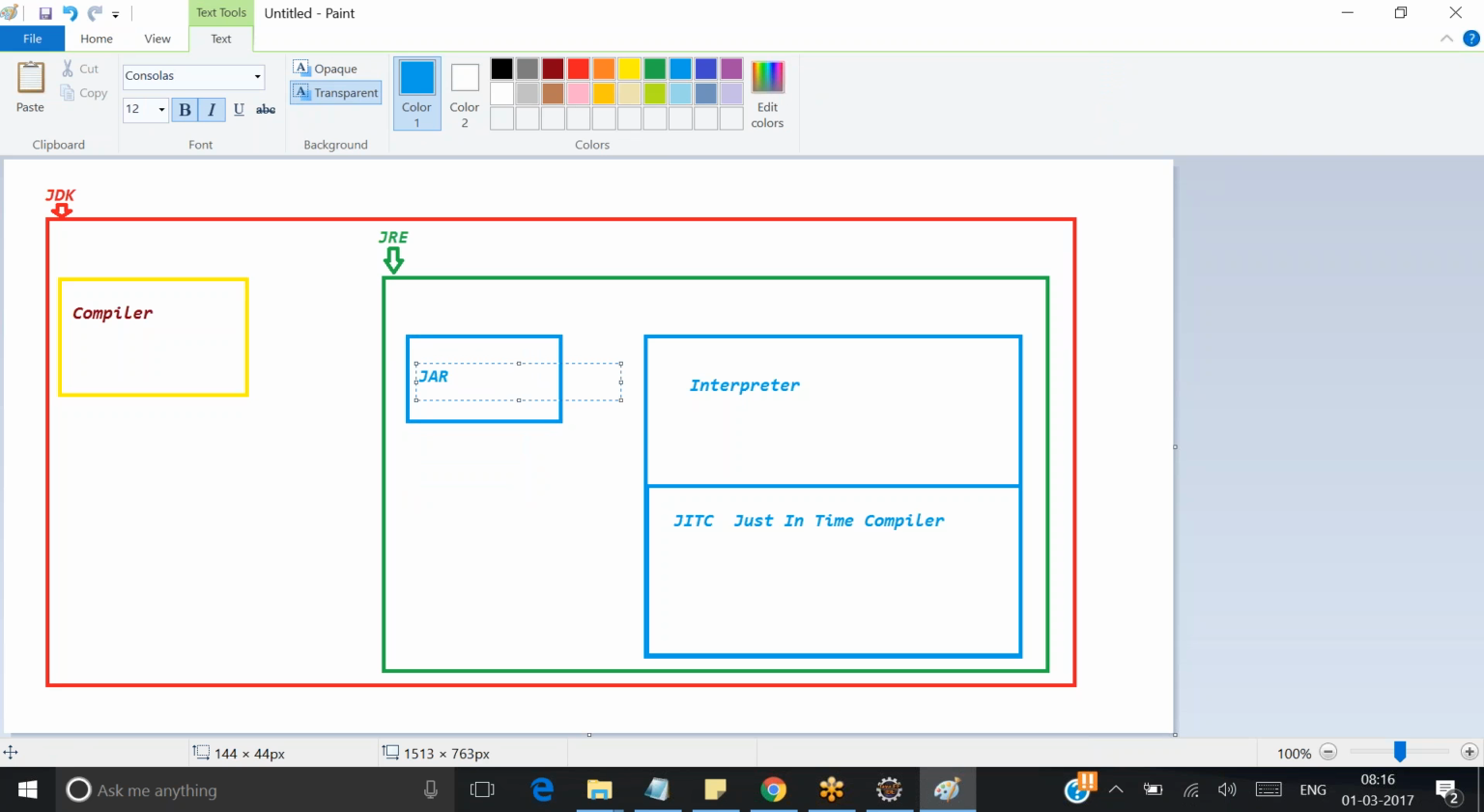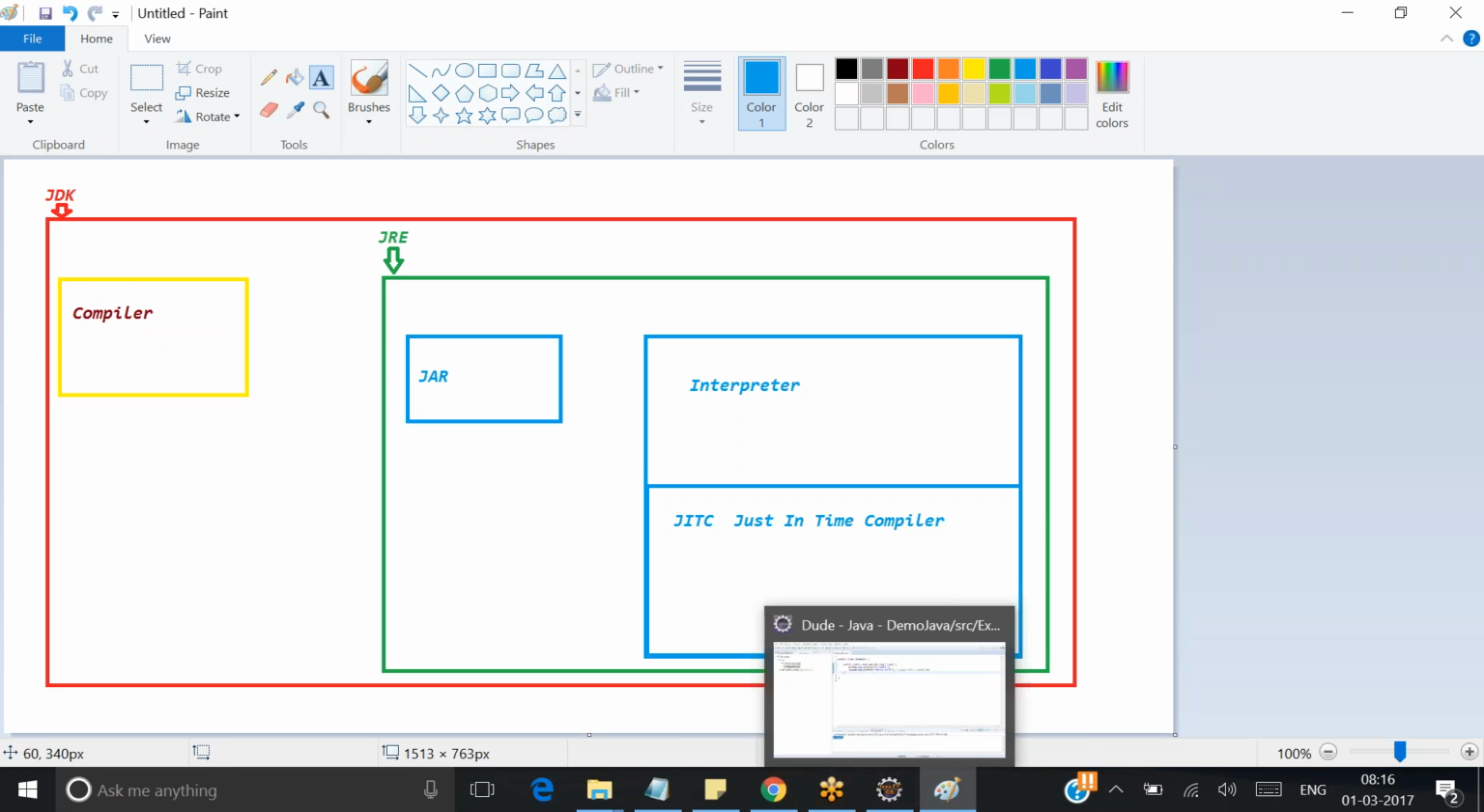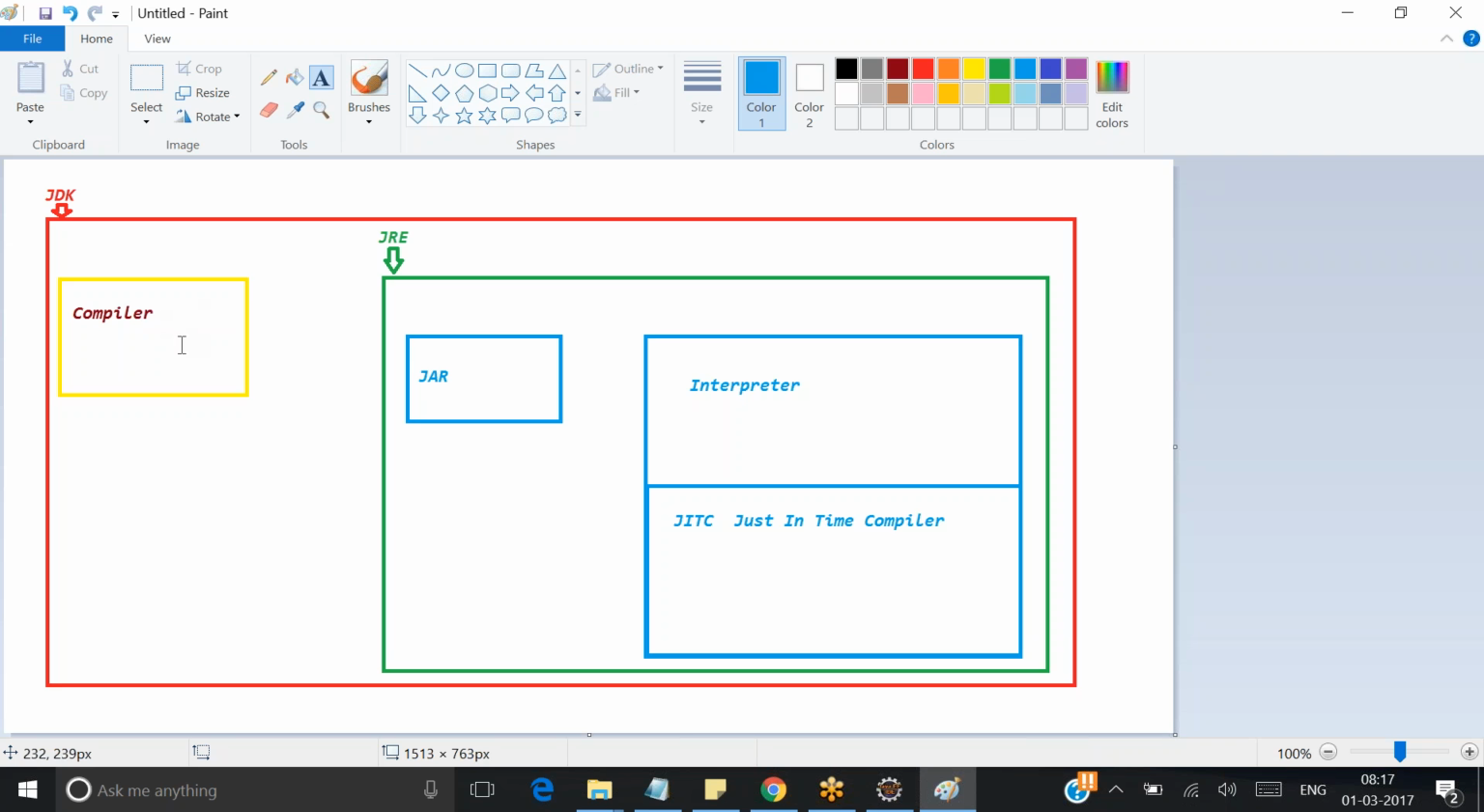Okay, now, compiler we have seen. What is compiler we have seen? When we are calling javac, actually we are calling the compiler, guys. Okay, and it does the compilation for us.